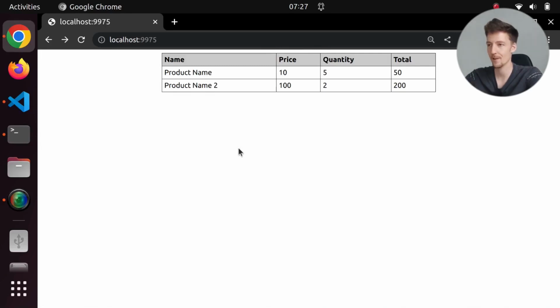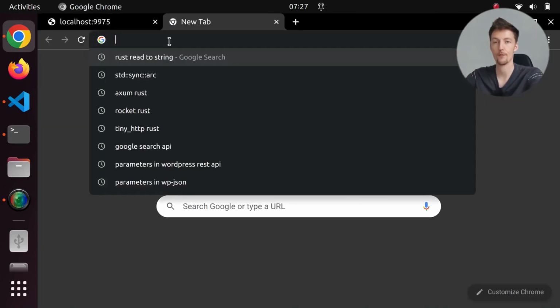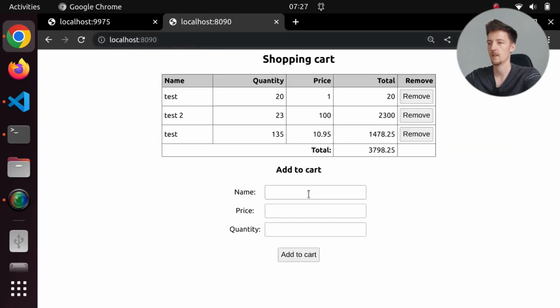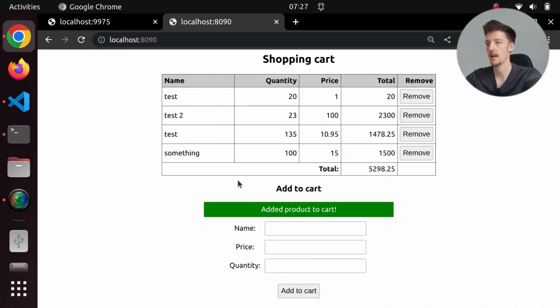So in today's video, I would like to make it so that I can have a form here where I can add new products to the cart, just like this demo that I made earlier off camera. Here I can add a name and some price and some quantity, and add to cart, and it will be added to the cart and the totals will be calculated.